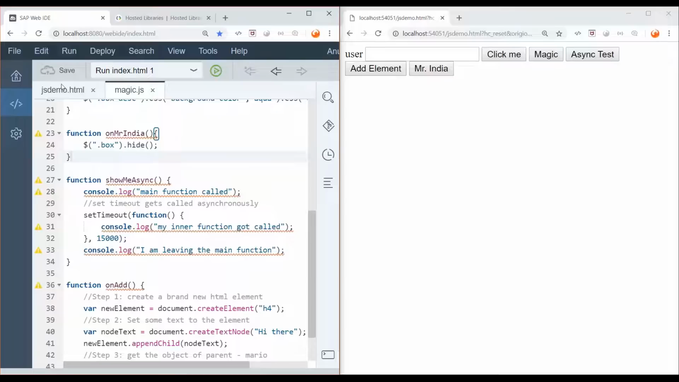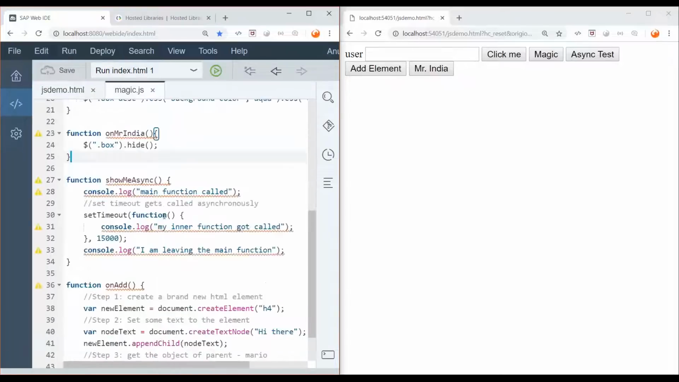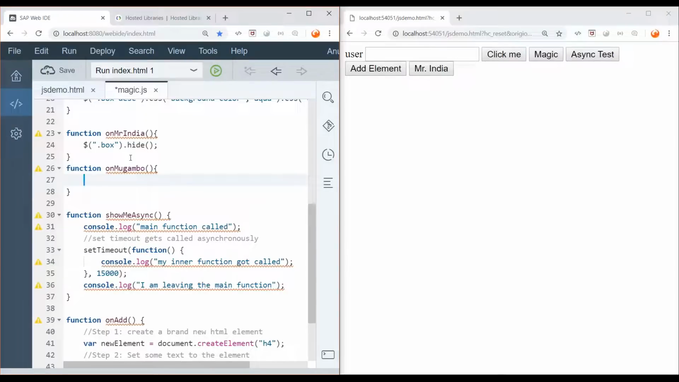Okay, so now I want to create another method to make it bring back. So I want to create another method, hey Mugambo, and then let's create on Mugambo, and let's create a function, hey Mugambo, and I'm going to say a repeat process, but this time a reverse process. So say box, and please show me up. Here you go. Save this.